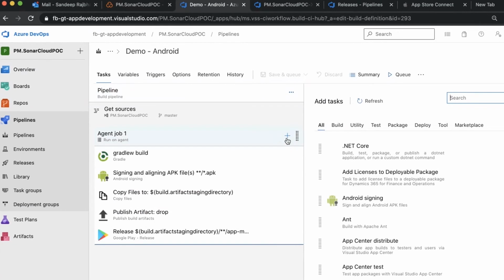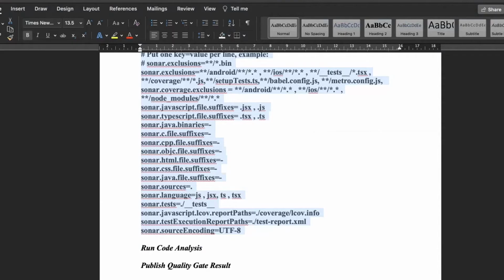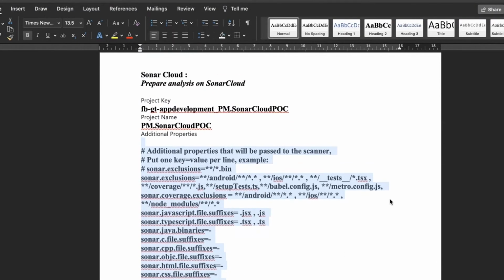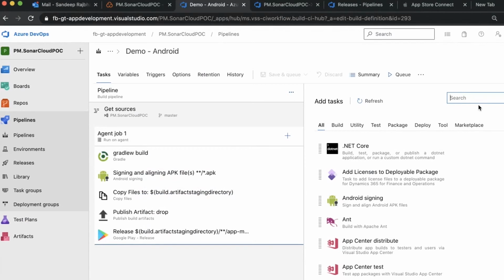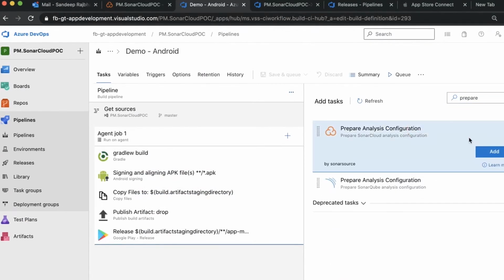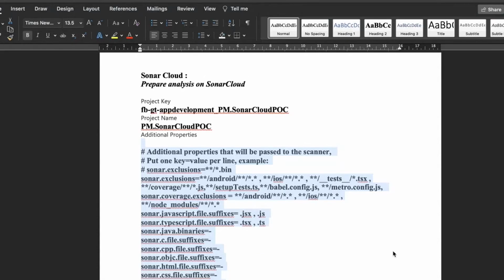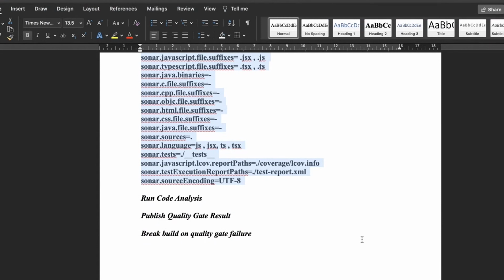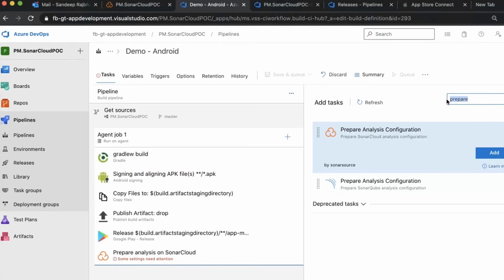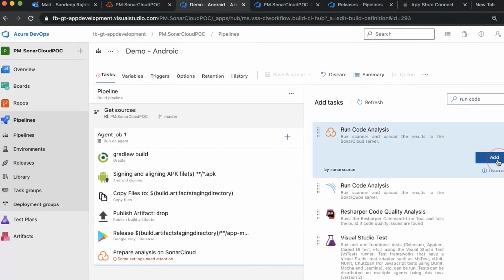Let's click it here. I have just given some names which we can include, like prepare analysis for Sonar Cloud. So add it here. Prepare analysis for Sonar Cloud. Okay. The next one is our run code analysis, publish quality gate. So just add run code analysis. And then publish quality gate.